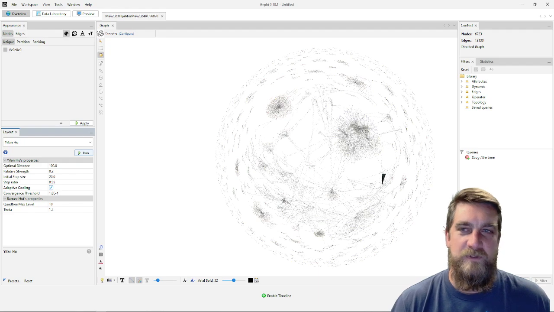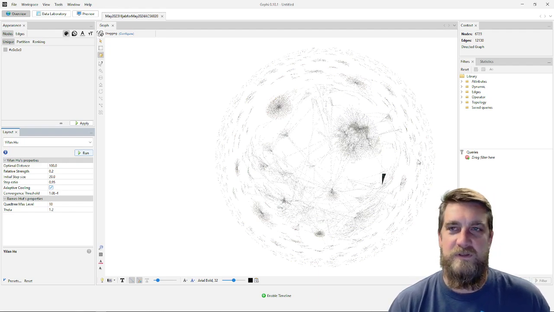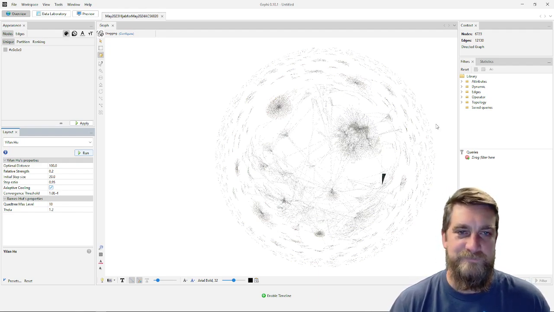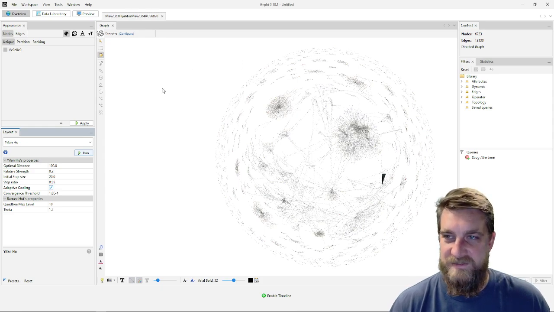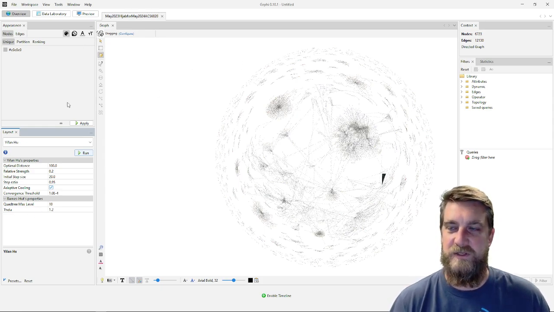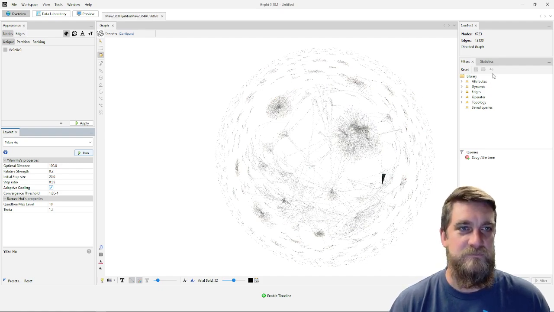So there's a couple of things with just an overview of Gephi on how you can import an existing data set, how you can choose between different layouts and give yourself different interpretations of data, and how you might go about filtering some of that information.